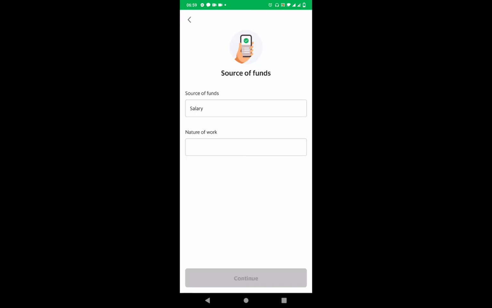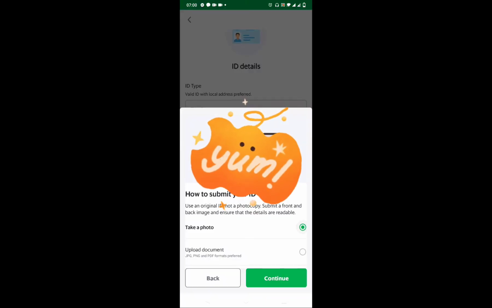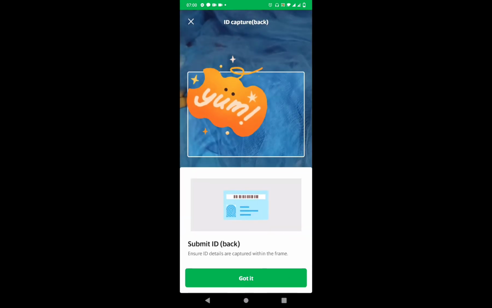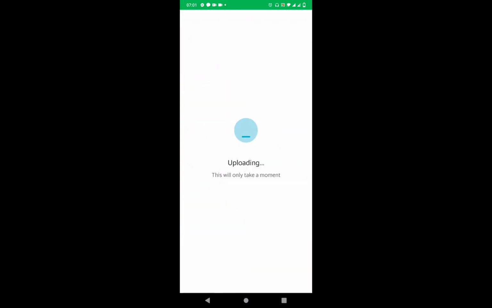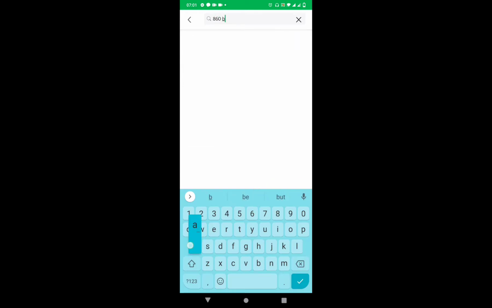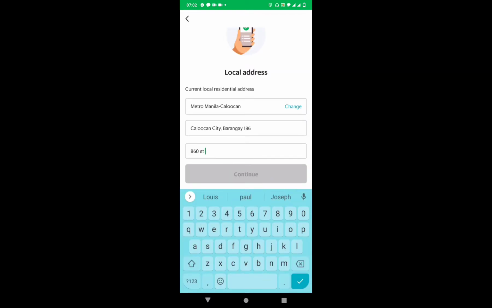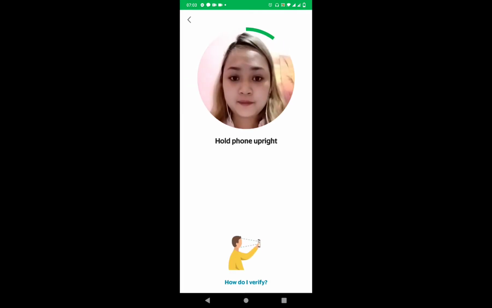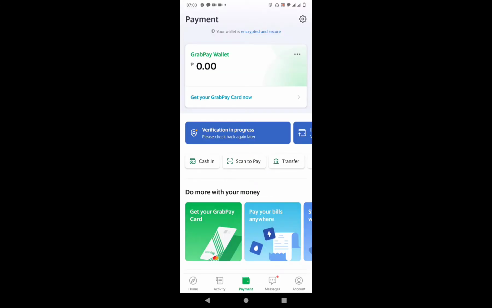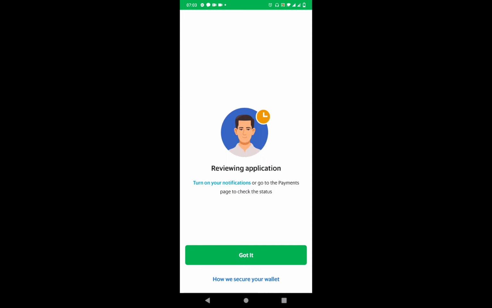Alright, here we go. Just follow the process or fill up the form that is necessary to fully verify the profile, and you'll be needing also a valid ID. Okay, and make sure that the photo that you're going to upload is clear and it shows your ID number. Make sure that you're going to enter your correct address as well. Once you've fully verified your account in GrabPay, you're all good to transfer any amount of money from our GCash. Okay, one last process, and that's it.